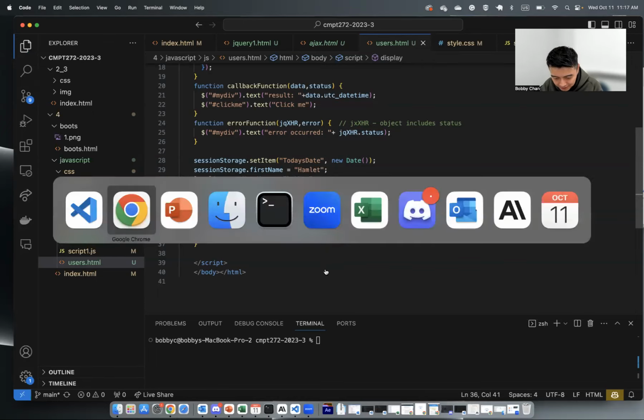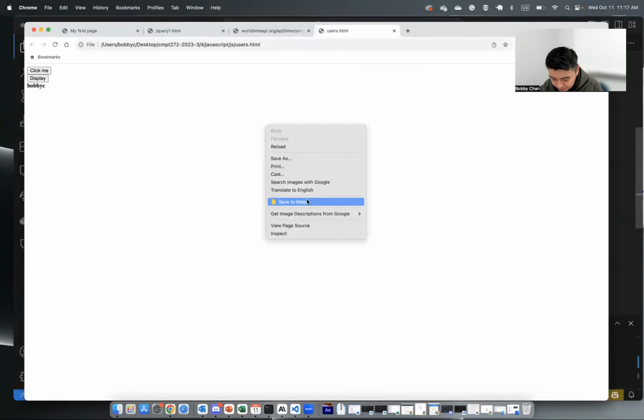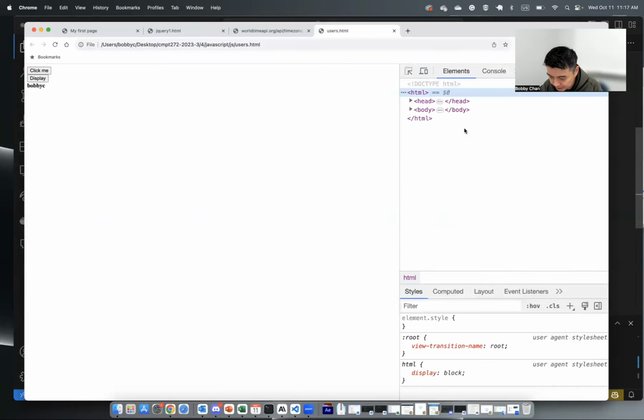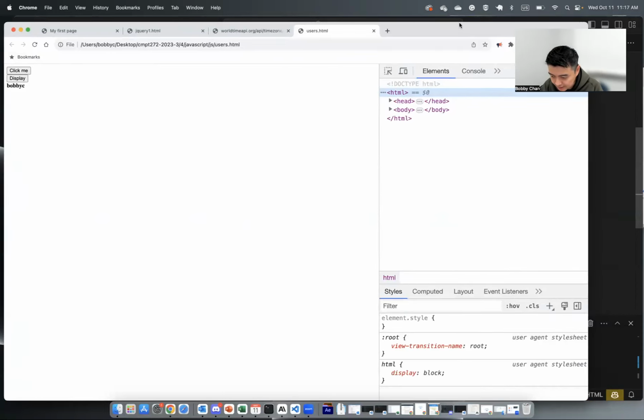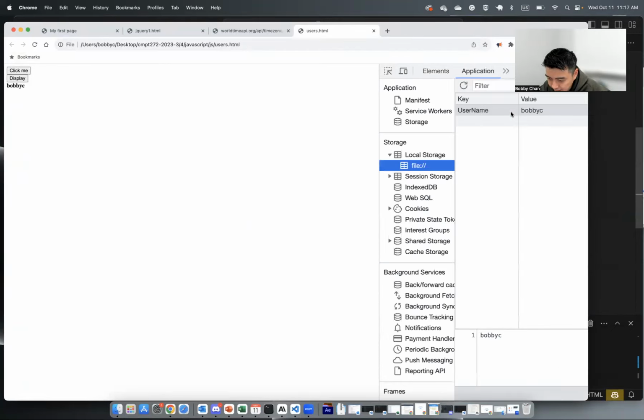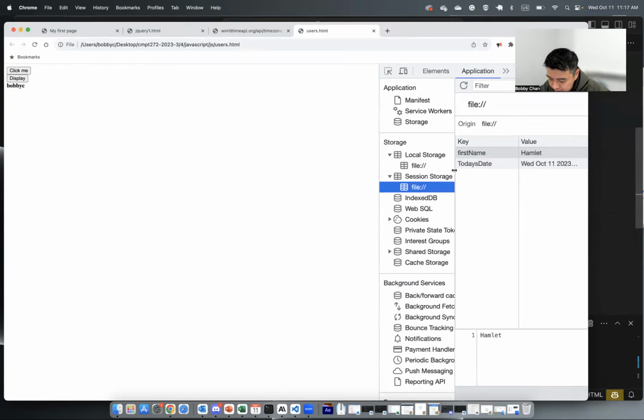But the thing I want to show you is if we do an inspect very quickly, and we go to the inspector, there is an application tab, right? So we can go to application, and in application, you'll see that under local storage, I have this username, right? So I have this username, Bobby C. And if I go into session storage, you'll see that I have first name as well as today's date. All right, so those are values that are stored in the browser.